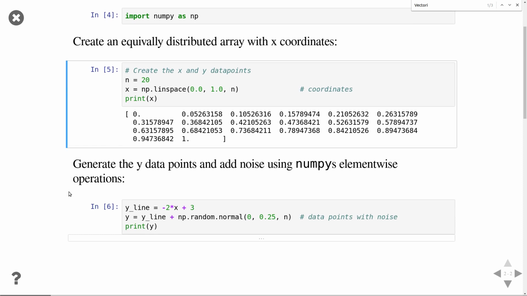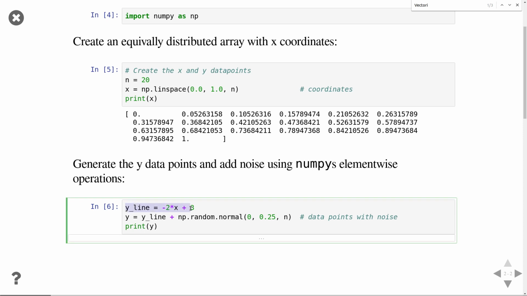So then we also want to generate the associated y values, and the way we do that is we compute them using the exact line, the exact function that we have. Our true relationship between x and y is -2 times x plus 3, right? And so we evaluate the truth, and then we add some noise to it.